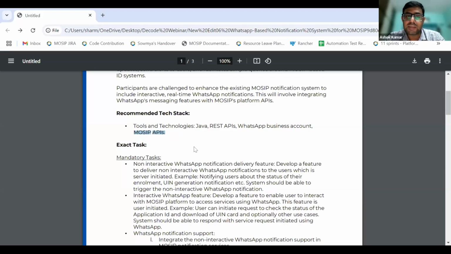So we have APIs. If you invoke those APIs, for a respective application ID, they will give the status. In the same way, there is an API to download the UIN card. A user can enter the UIN details and should be able to download the UIN card. This is for the interactive message notification, where the user can initiate communication using WhatsApp to the MOSIP ID system.